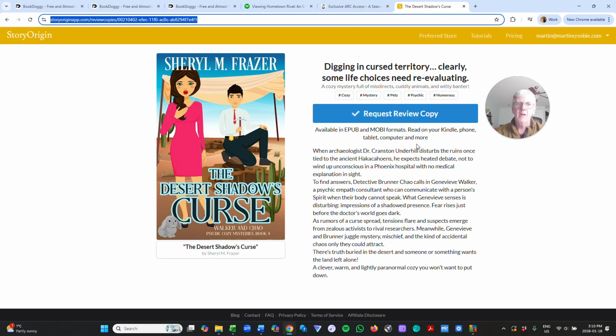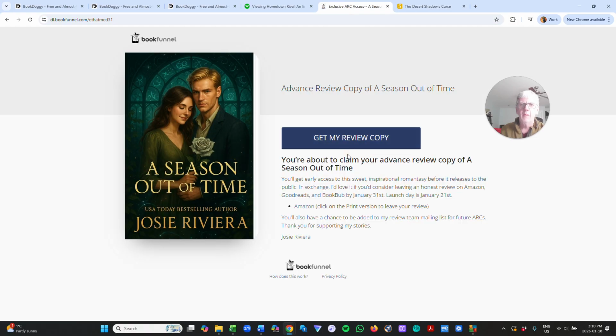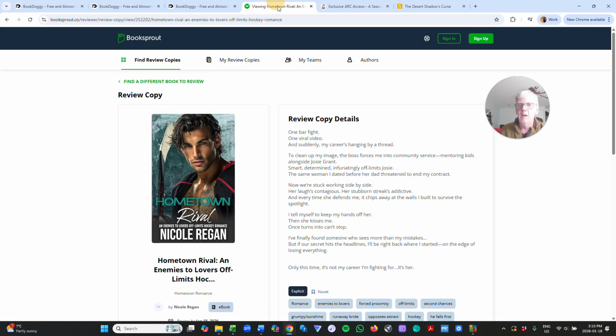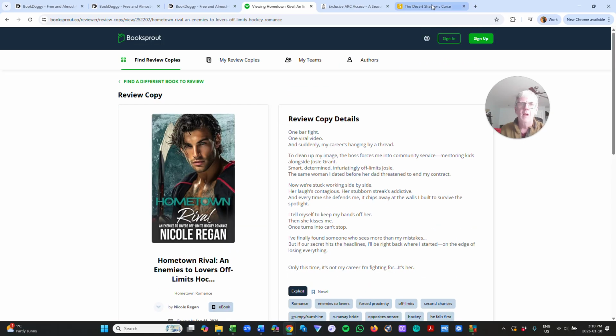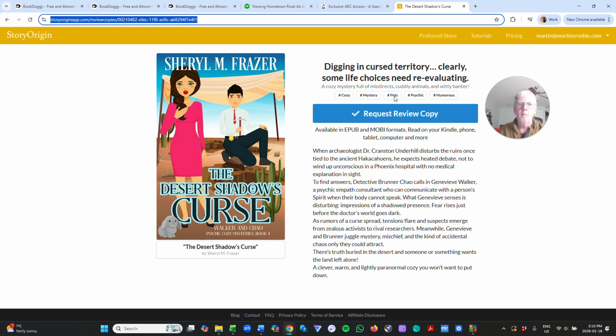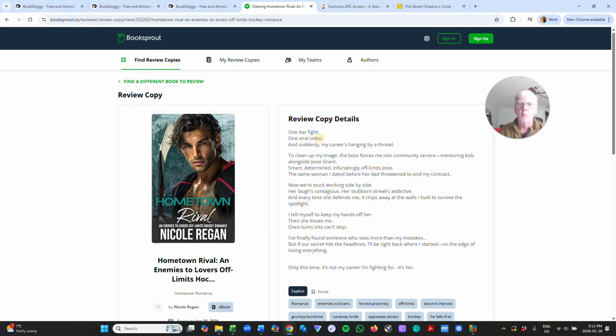Now be careful when you're linking to these pages. As you can see on this Story Origin page, the button does indeed say request review copy. On the BookFunnel page, it says get my review copy, and BookSprout is also claim a review copy. On all three of these sites, you can have a vendor type page or a sell type page. That's not what we're looking for. We want it to be noted that this is indeed a review copy. So when you create those pages, make sure you are indeed creating a review request page.